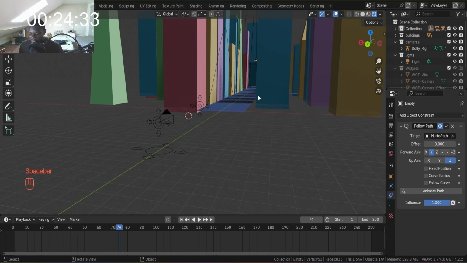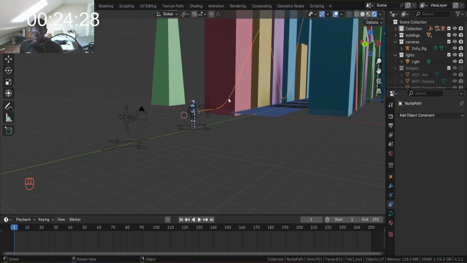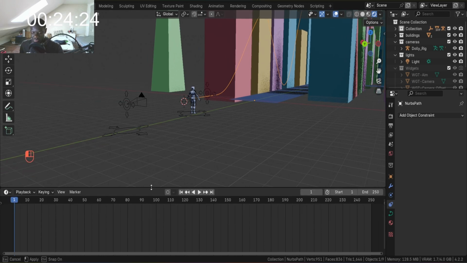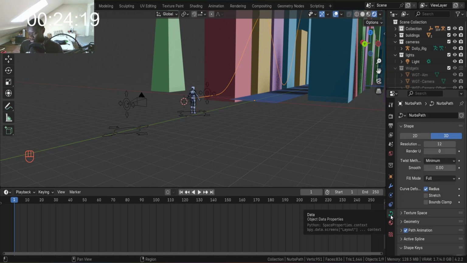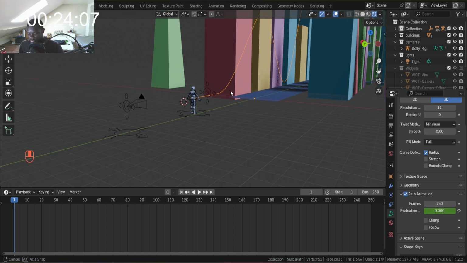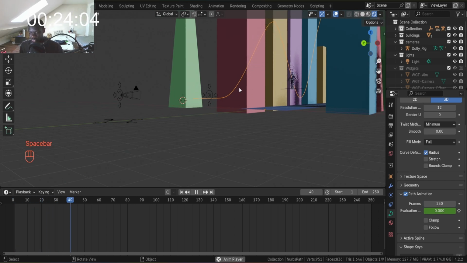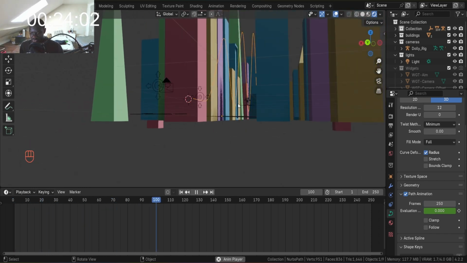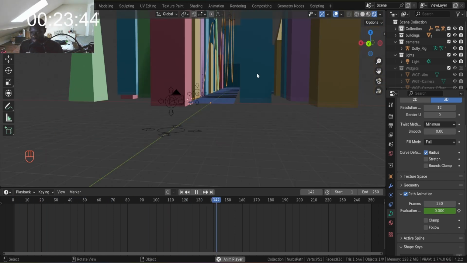Yeah, this is going really fast, and we're going to solve that right now. So if you want to make the speed of the object less important, all you have to do is just go here to the curve data properties, and just here under path animation you can increase the number of frames. So our animation length is 250 frames, so if we change that, you can see that the character is already slower. It should be enough for our animation.